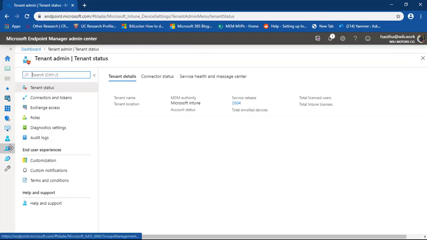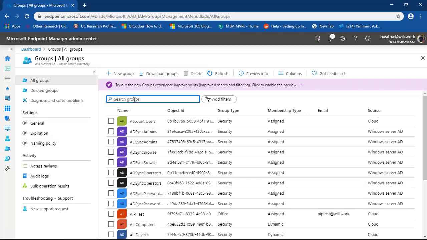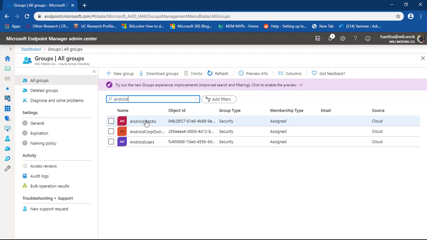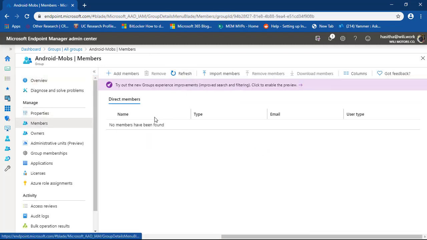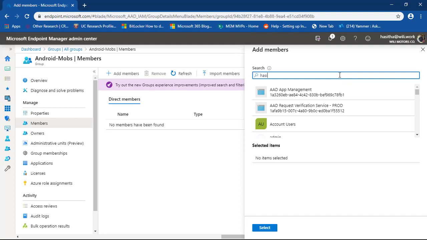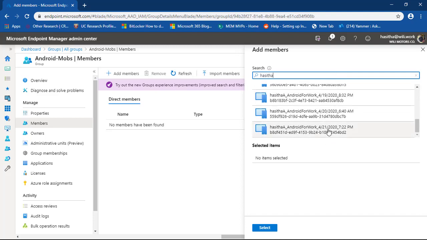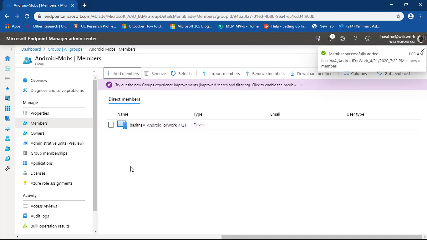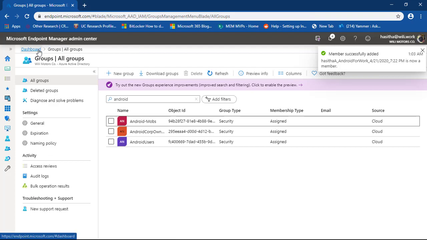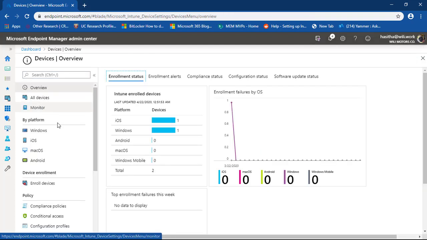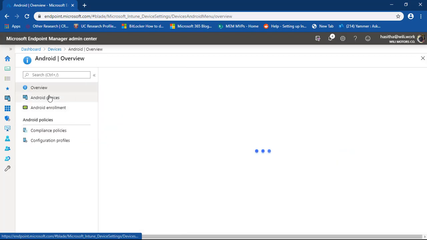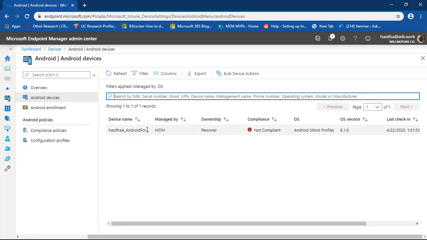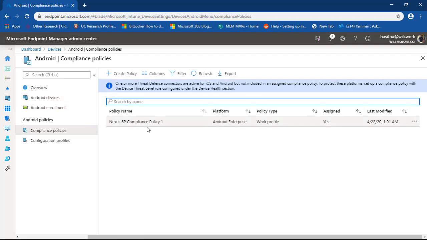Let's go back. Yeah, members. So add members. Let's type Hasita. Yeah, this is the one, right? So I'm going to click it. So I have added the correct one. Now I'm going to select it. So it's already added, right? Then let's go back to Android devices. Now I have added the mobile device in the correct group as well. So everything is fine now.